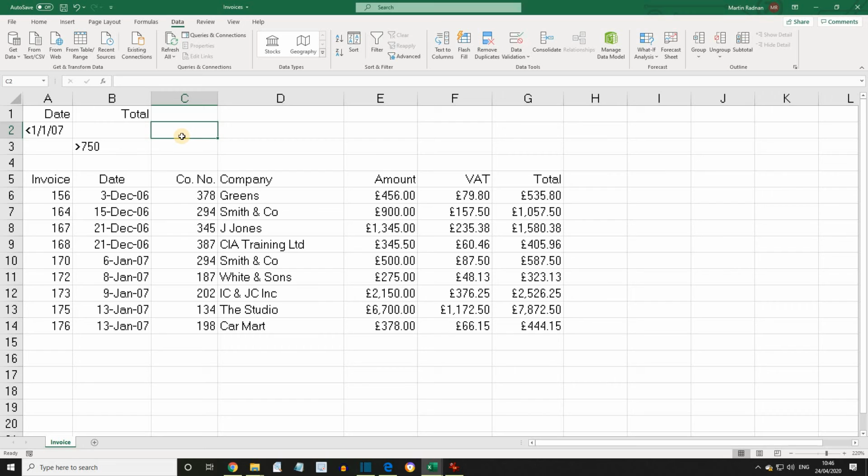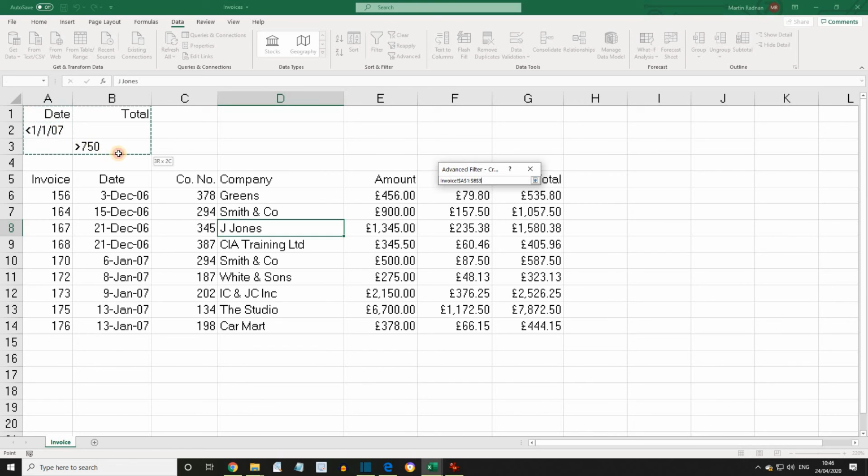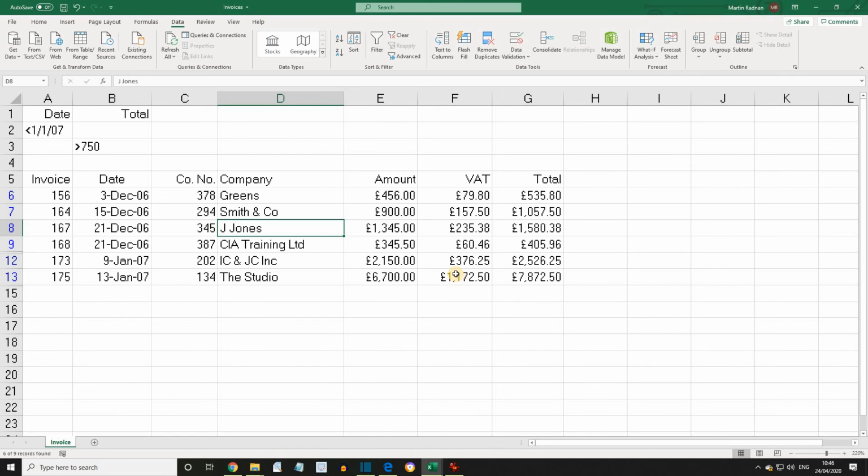Now we're going to do an advanced filter. So again, click within the list. Make sure you're on the Data tab. In the Sort and Filter section, click Advanced. This time, for the criteria range, we want to set it as A1 to B3. This will include the extra row. If we then press OK, it will display the matching records.